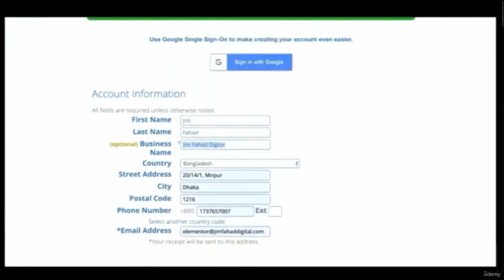Okay, here you can see the business name field. If you don't have a business, just keep it blank or put your full name. But here's the most important thing, that's your email address. Make sure you put your correct email address because after completing purchase, a receipt will be sent to that email address. So make sure you put your best email address here.